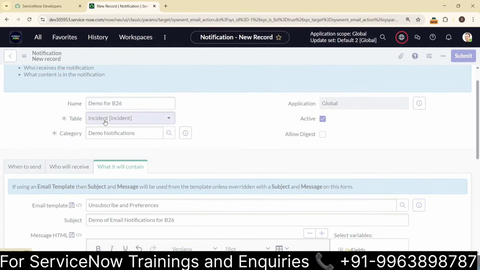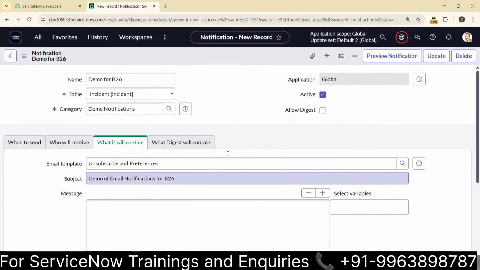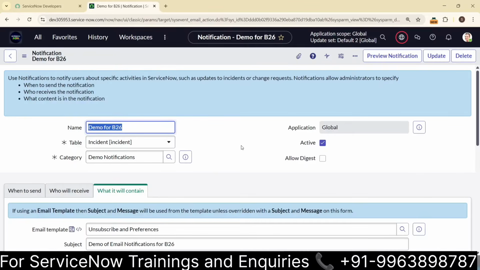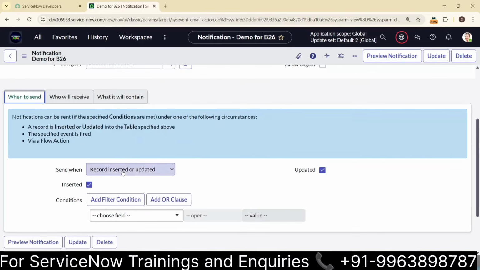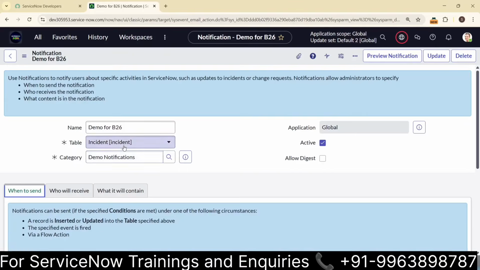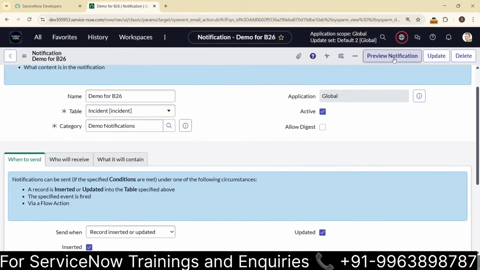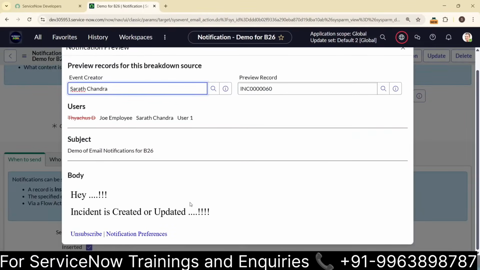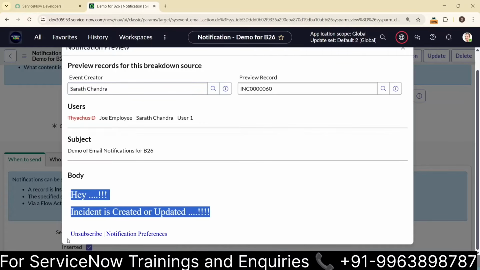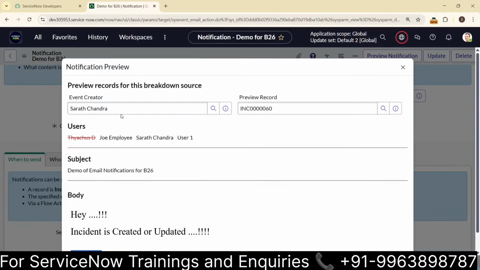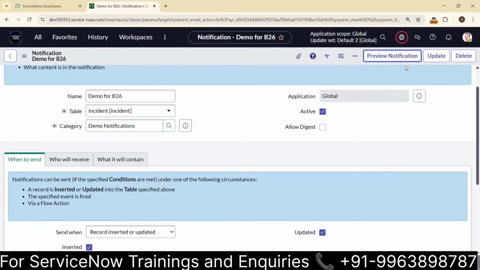I just filled the name, the table, category, and who to send, like when to send, who will receive, and what will it contain. Then after that, if you want to show the preview, like if you want to see how the email will be visible for the end user, the person who creates or inserts the incident record, then click on this preview notification, and you can see our text here along with the unsubscribe button, and along with this some event creator and incident record preview. It is just a preview, like a demo.